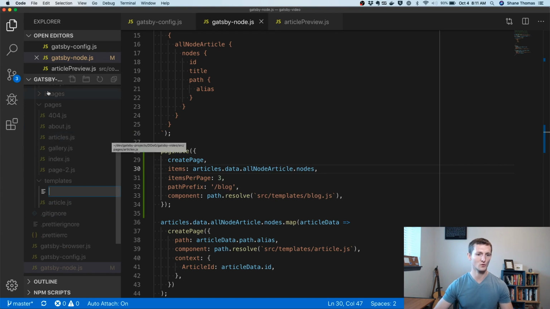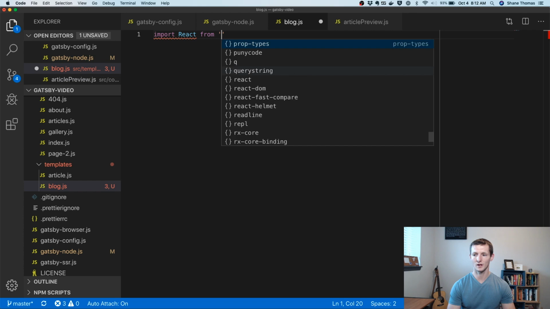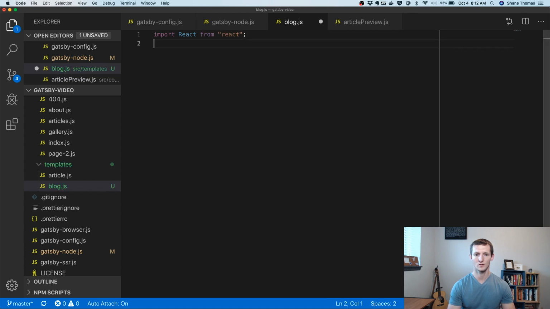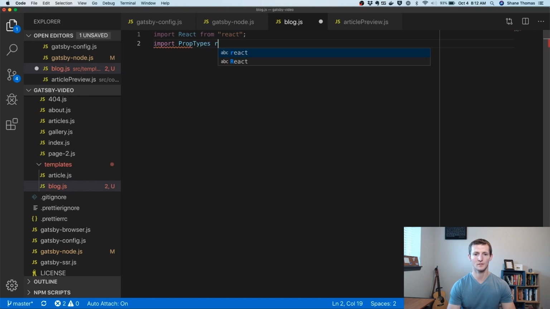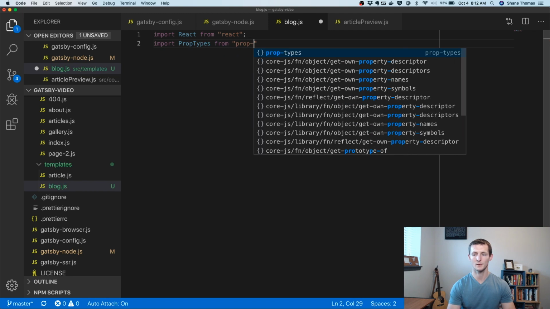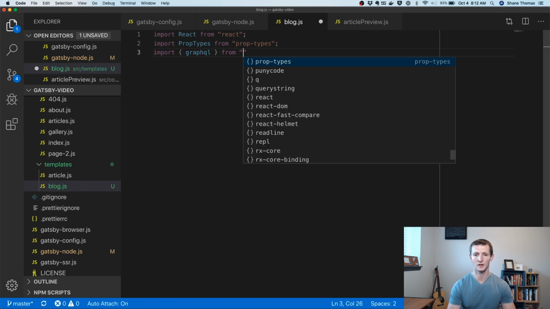So I'm going to go into my src templates folder. I'm going to create a blog.js file. And here's where our template's going to actually live. So we're just going to start off like we normally would. Import React from React. Import PropTypes from prop-types. And then import graphql from Gatsby.